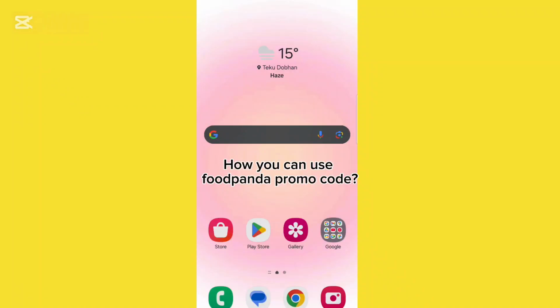So today in this video we are going to discuss how you can use a Foodpanda promo code. So without wasting much of our time, let's get straight into the video.